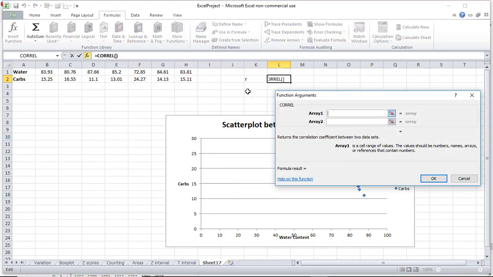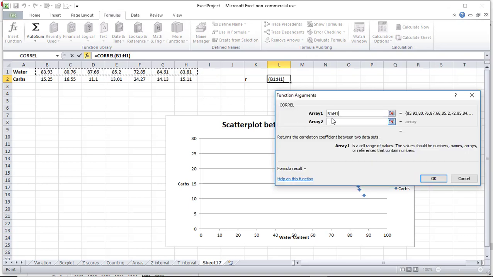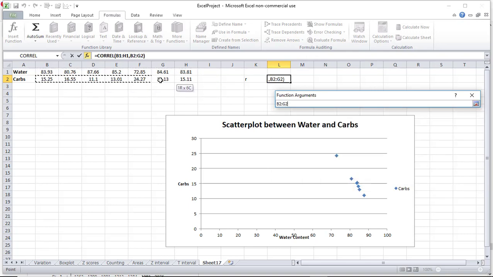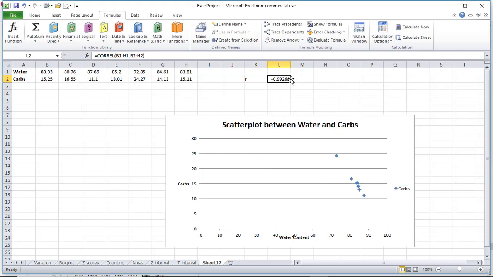Correlation. So the array will be the data values for water. Array number 2 will be the data values for carbs. And indeed, we have a very strong negative linear relationship, almost perfectly negatively linear at negative 0.99268. That's our correlation part of the project. Click Save. Now that's the last part of the Excel project.